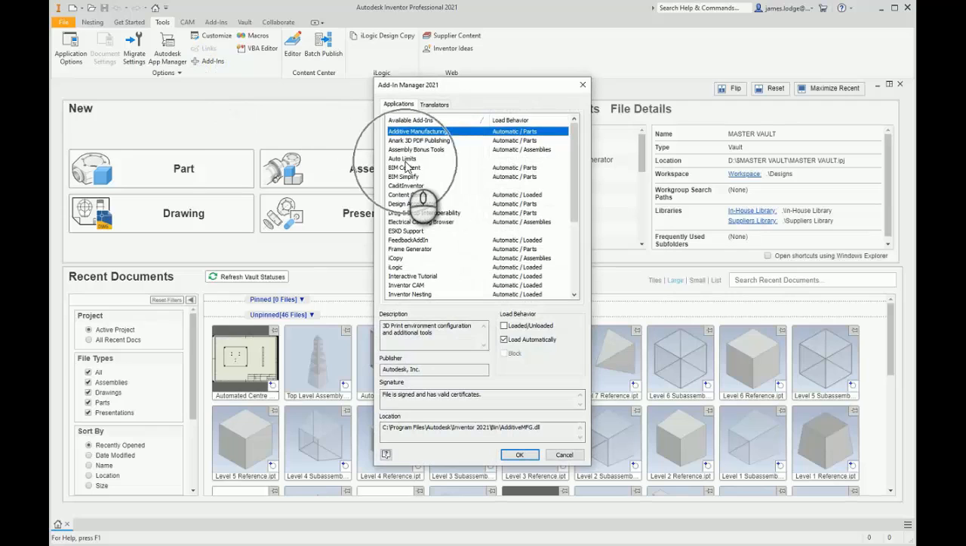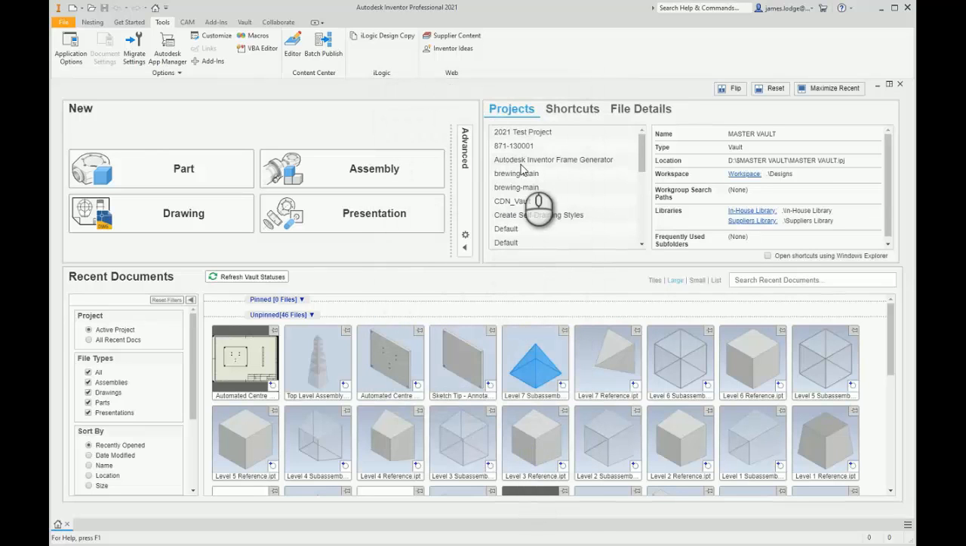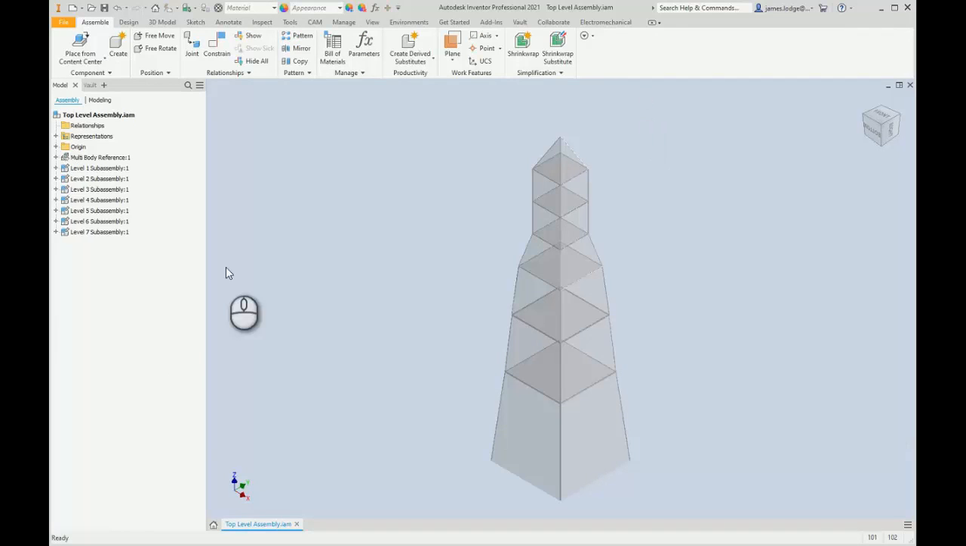I'm then going to find AutoLimits. You can see there that it's not loaded as default. So I'm going to load these and hit OK to ensure that AutoLimits is turned on. I'm then going to enter one of my assemblies. And inside that assembly, I'm just going to give it a quick update and we are ready to go.